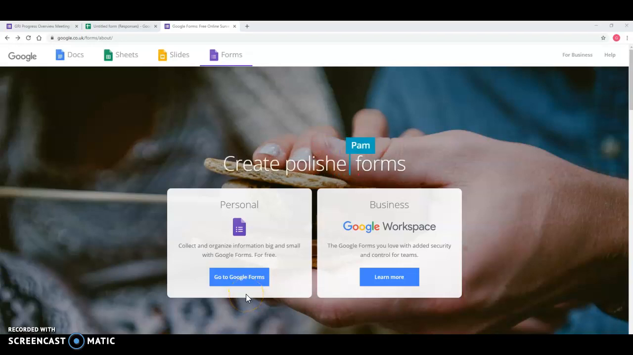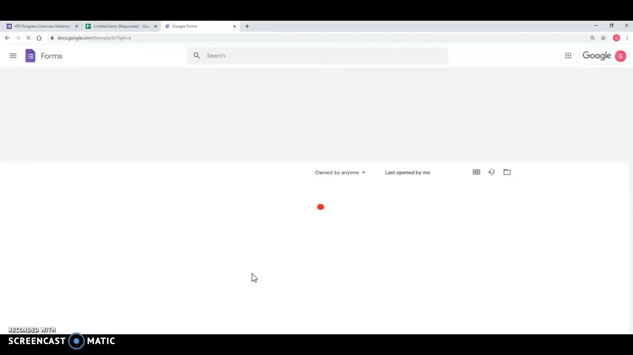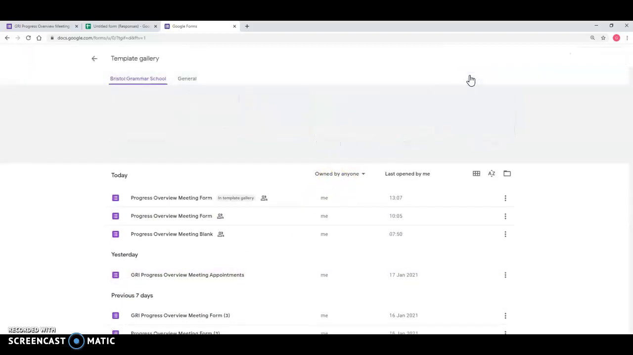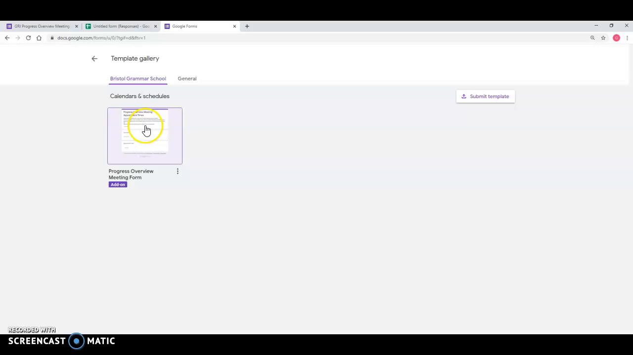I've set up a Google form you can use for making appointments for progress overview meetings. It removes the appointment slots as they're taken, so you won't get double booked. To access this, go to Google Forms, open up the template gallery here at the top, and here is the form.